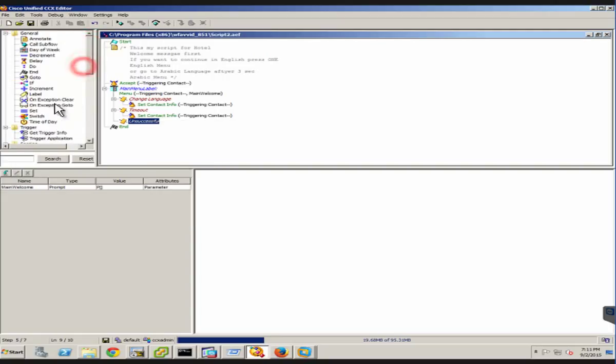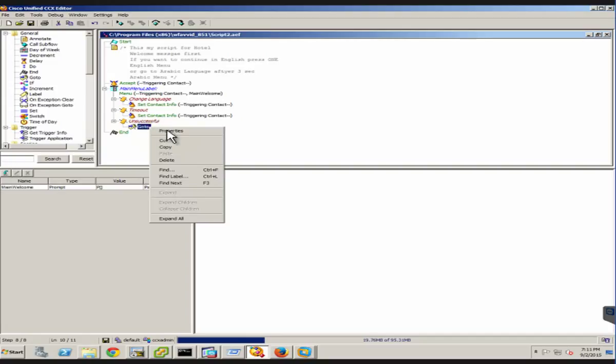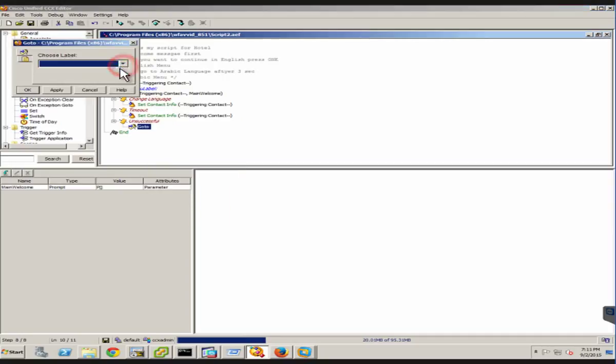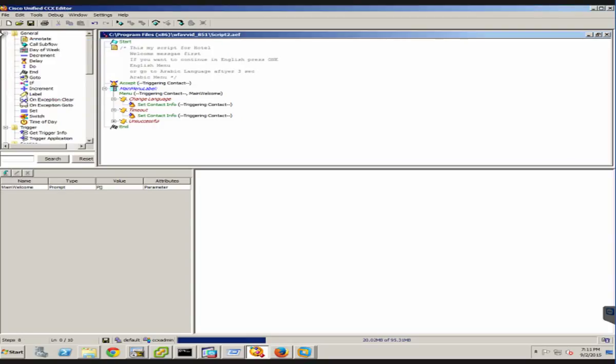So there is another variable you can add here. For example, here is go to. That means let it go to main menu. This go to is related to a label, so it is very important to add a label for every step you want. If you click properties, you will see here your label, main menu label. So main menu label here, click on apply and click on OK.